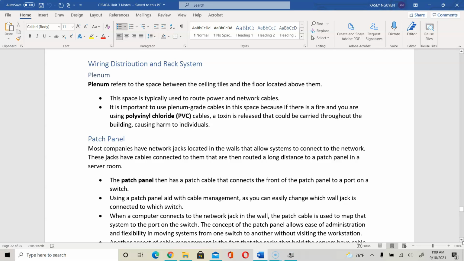Now, it's important that you use a different grade of cable, because in that case it would be safer for the people that work there, because other types of cable would release toxins when they catch on fire, which is known as your PVC cable. So your normal cable has the plastic covering, which is the polyvinyl chloride type of cable, and that can cause harm when it catches on fire. So we want to use plenum grade cable. Then you also see what's called a patch panel.